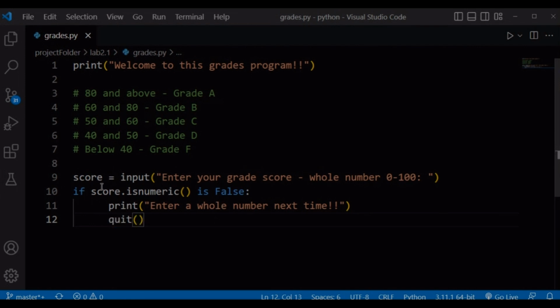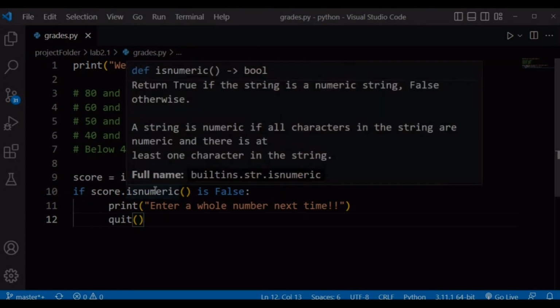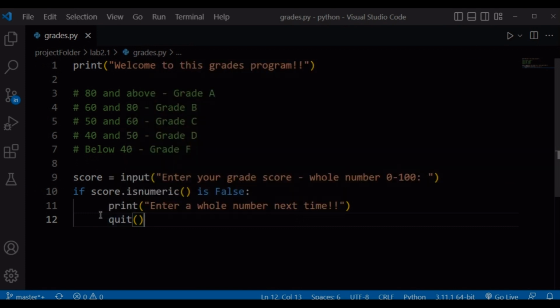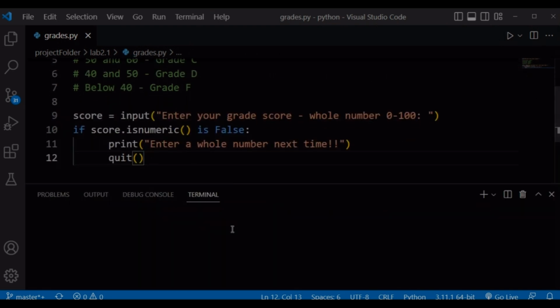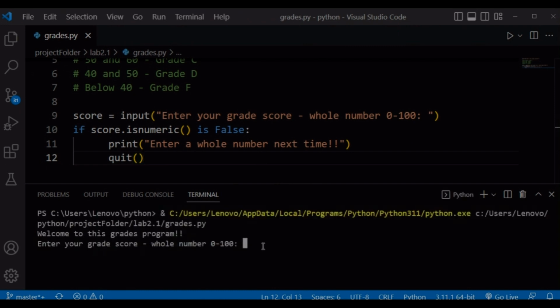So let me just explain what I did here. We have first prompted the student to enter his grade score, and we want a whole number that's between 0 and 100. And if the student does not enter a whole number, which is confirmed by this isnumeric method, we'll print to the student to enter a whole number next time and quit out of that program. So we can test this by running this file. And then it will prompt us to enter our grade score. Let's say we enter something that's not a whole number, maybe a letter. And then it will tell us to enter a whole number next time and quit out of the program.